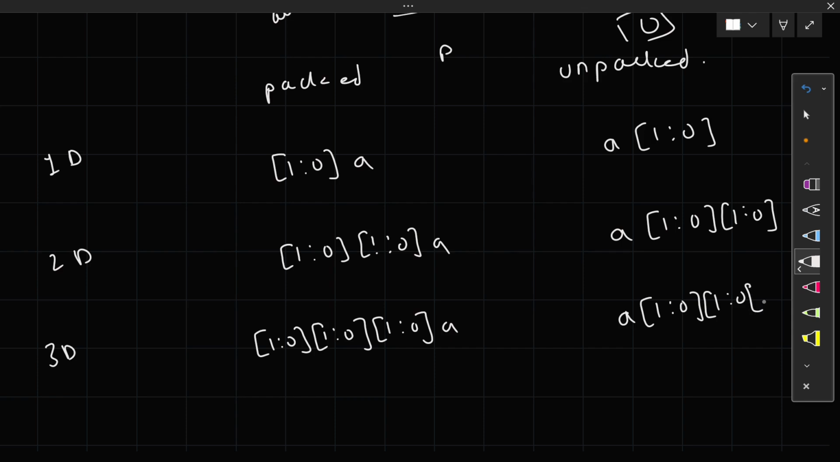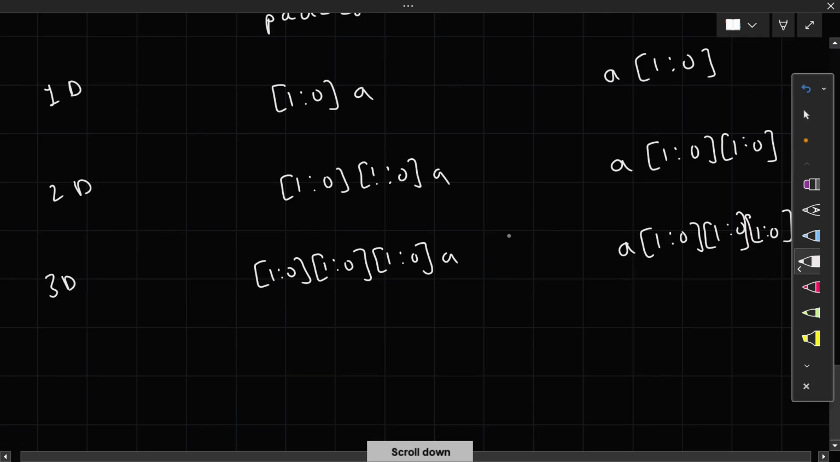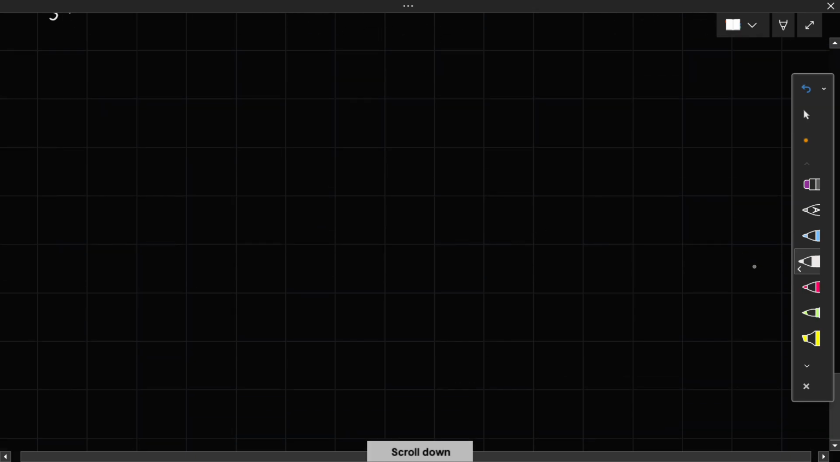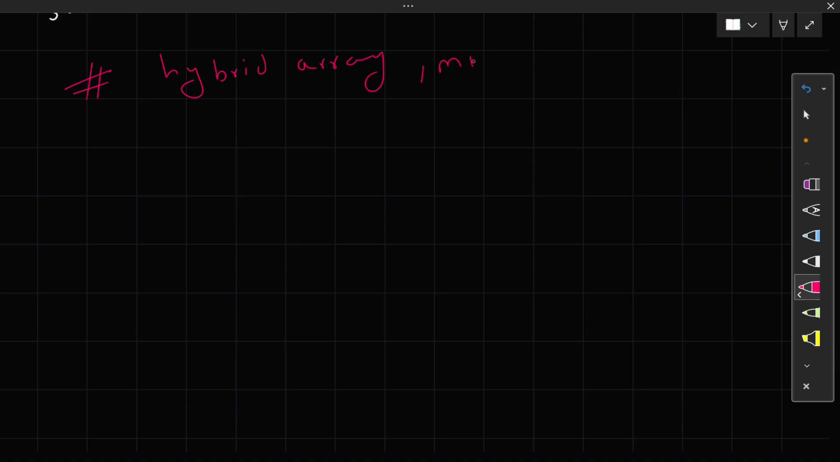So you have declared like this. Okay, now can we declare these two types of concept in hybrid form? Yes. So there is also one hybrid array or mixed array, whatever you want to say.